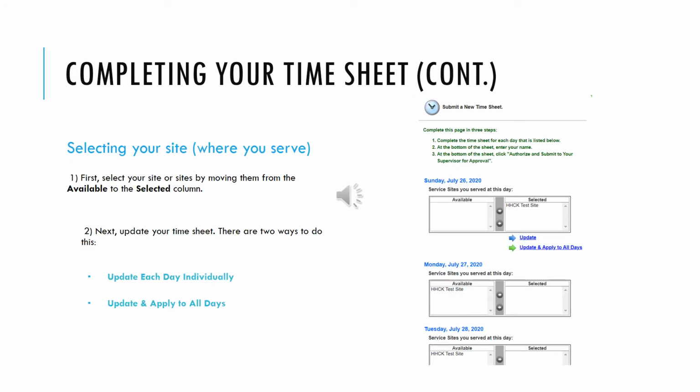So when you have selected the timesheet period that you are getting ready to submit for approval, this is what it will look like. It tells you the 3 steps at the very top on what needs to be completed.